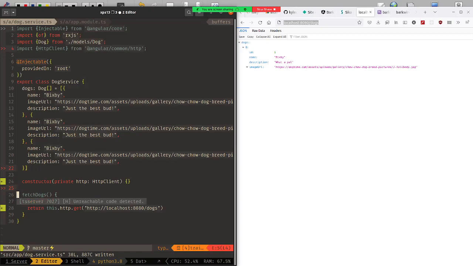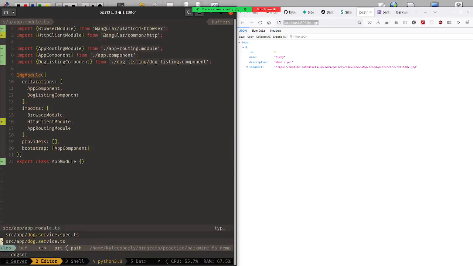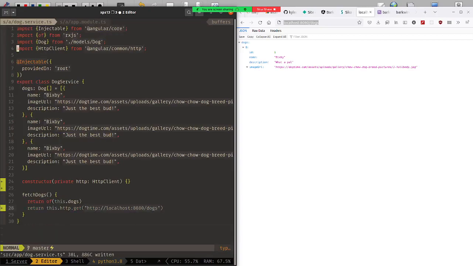Why does it think I'm not using the HTTP client? I think I might have just pissed off Vim. Let me close that. And all right, it's not still mad at me anymore. I'll take that as a win.